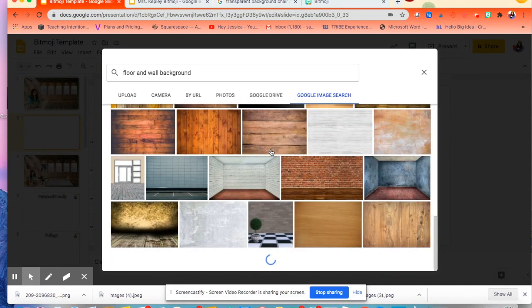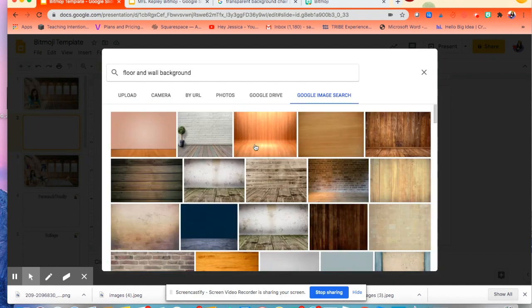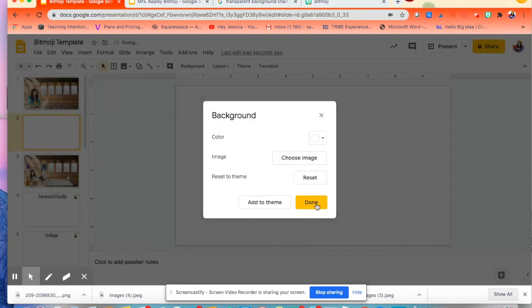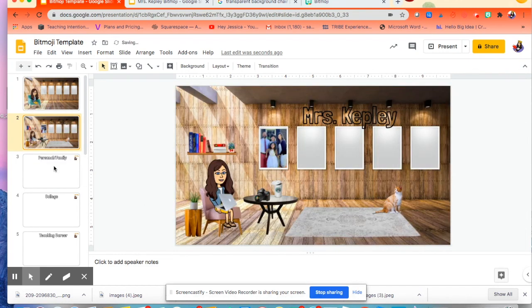And all of these floor and wall backgrounds pop up for you. And then if you don't like mine, you can pick one of these and just insert it in. But insert it in as a background, so that way it won't move around with all the other stuff that you have on there. And so that is it.